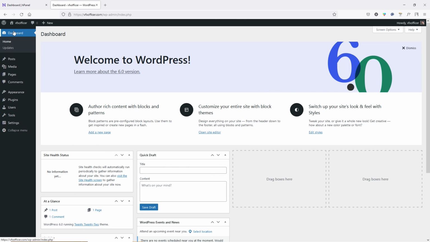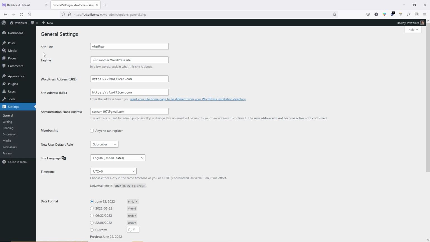Alright guys, now let's move to the next part of this video. In this part, we are going to look at the essential settings of WordPress. Let's hover your mouse over settings and then click on general. Here, you can change your site title and tagline, and below, make sure you check this option.